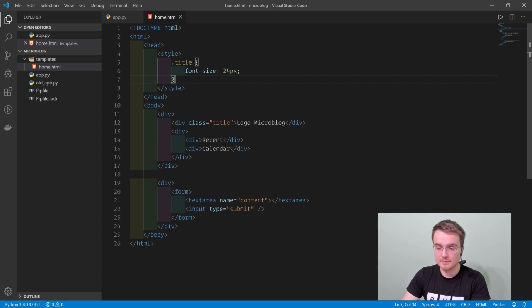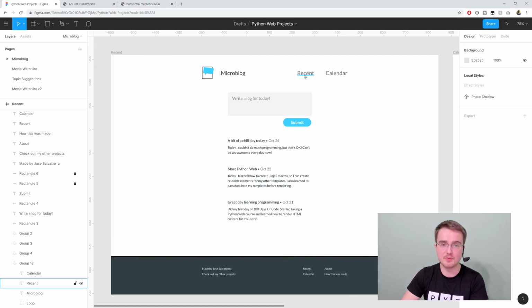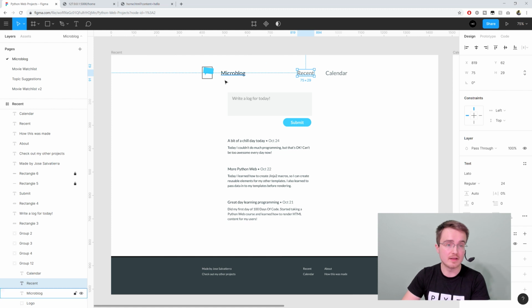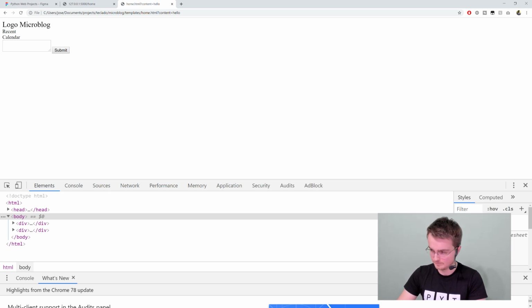Okay, so let's save that, go back to our browser. And now you can see that the logo and the microblog have grown in size. Something you'll want to do as you develop web applications, especially if you have a design already made, is make sure that you're using the right fonts and colors for your app. So in here, I can see that 24 pixels is correct. So that's why I'm going with that. All right.